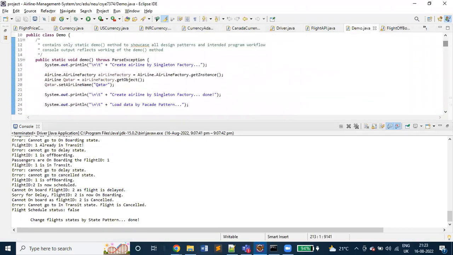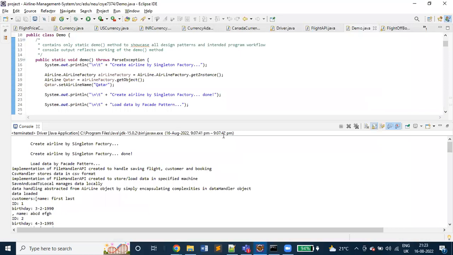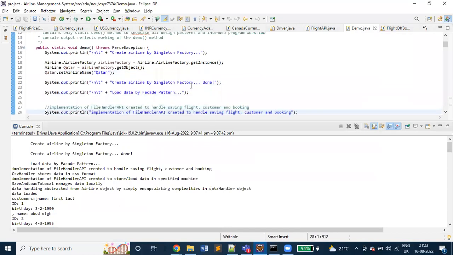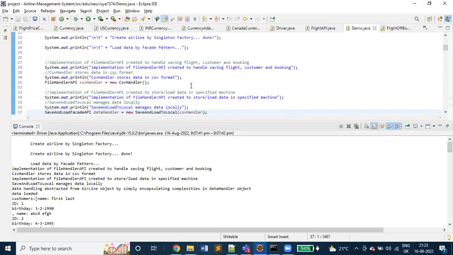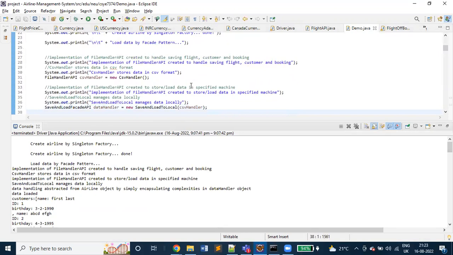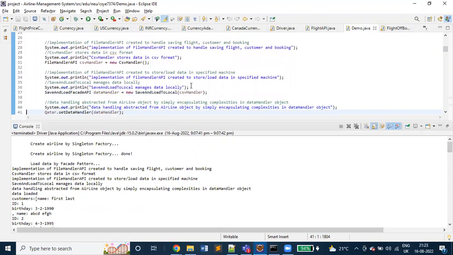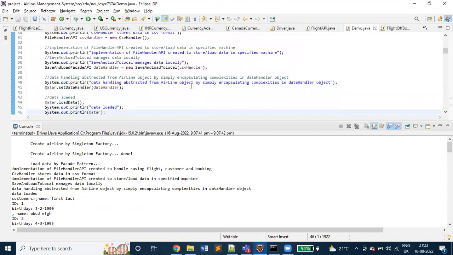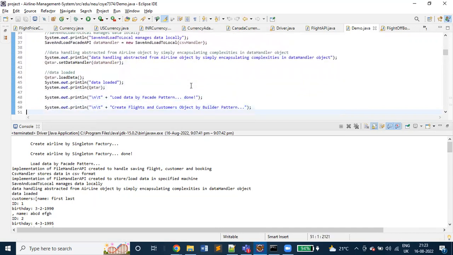We start by creating an airline object using the get instance of the airline factory. We assign a name to our airline, and that sets the files that the data will be loaded by. And then we use the facade pattern, and we use a CSV handler because that's where we're storing our data. And we pass this over to a save and load object that implements the save and load facade API. And then we finally pass that over to the airline object. So all the data loading is abstracted. All the airline object has to do is call a load data method.